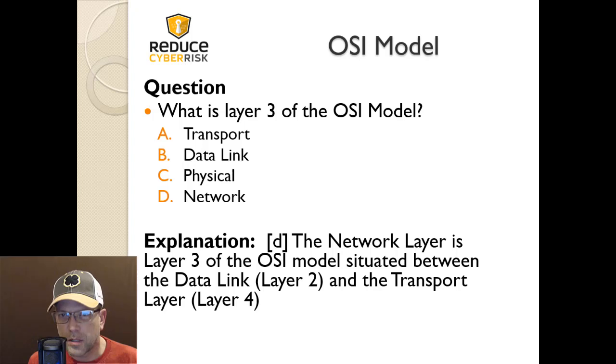All right, so now this question is about the OSI model. What is the layer 3 of the OSI model? A, transport layer. B, data link layer. C, physical layer. Or D, the network layer? And the answer is D.